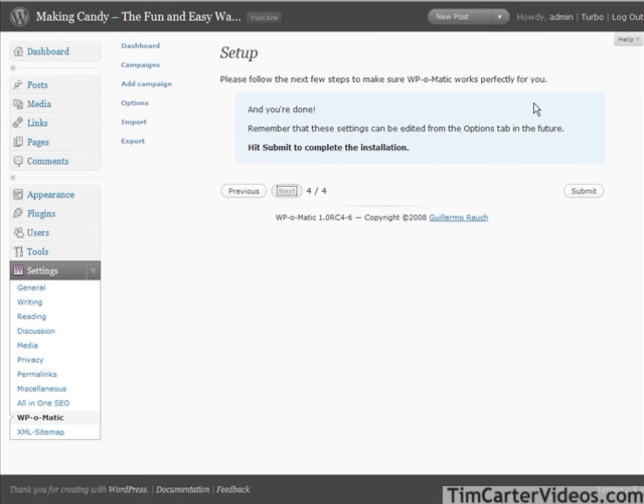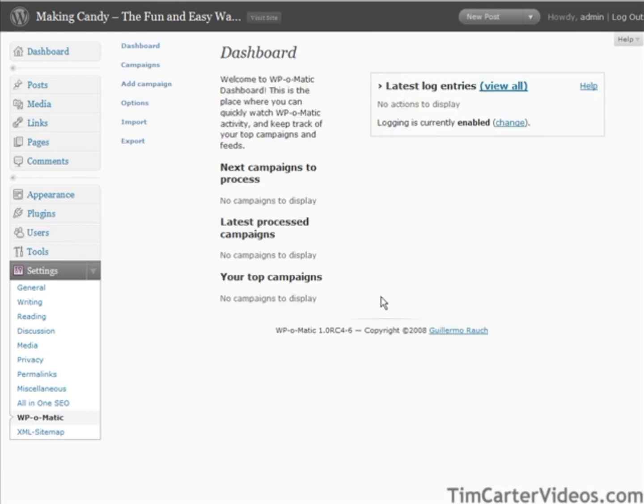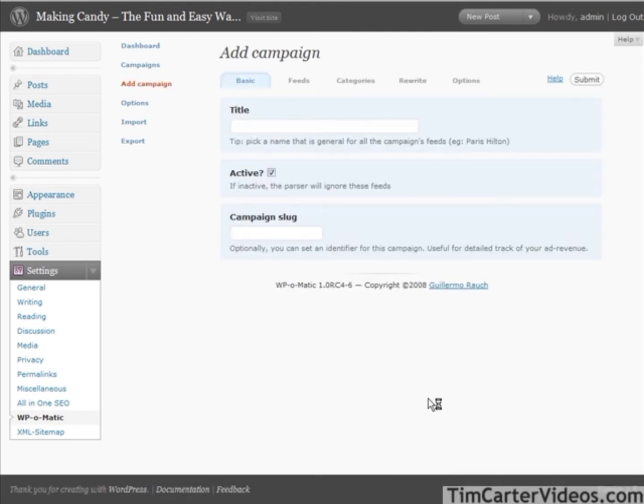Now we click submit, and we're back to the dashboard. This is where we start adding campaigns, so just go to Add Campaign. It's really so easy to get videos to come in automatically. You're not going to believe it. First, we'll set up the front end here. Let's say our first videos are going to be on making sugar-free candy. You don't have to set anything else there.